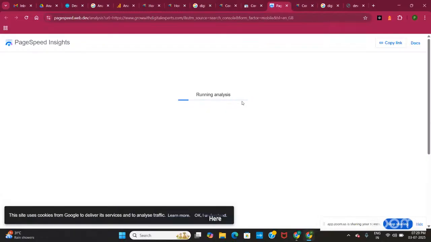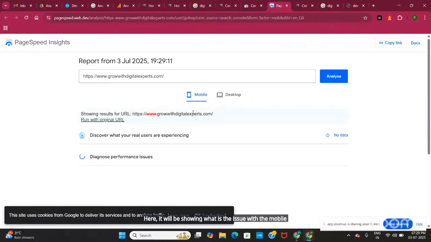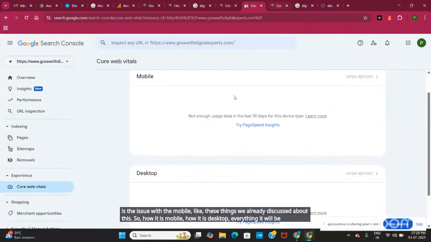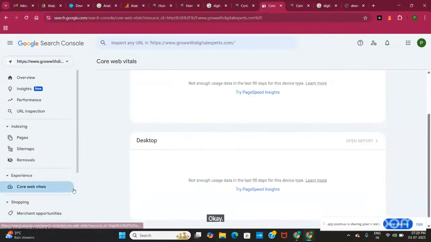Here it will be showing what the issue is with the mobile. Yeah, it's showing what the issue is with the mobile. These things we already discussed. So how it is in mobile, how it is on desktop, everything will be shown here. Okay, that is the core of the details.